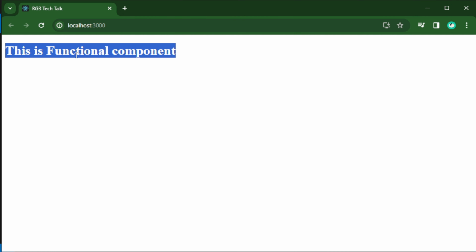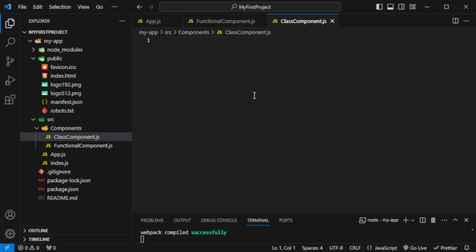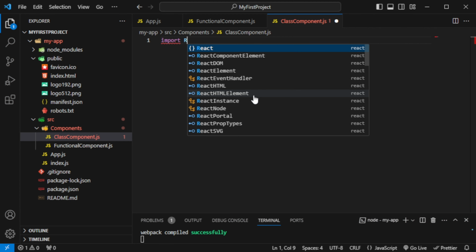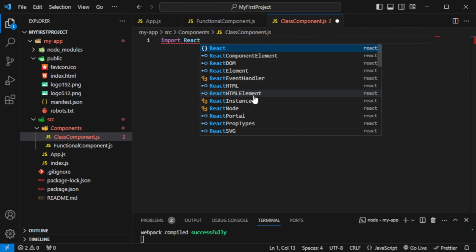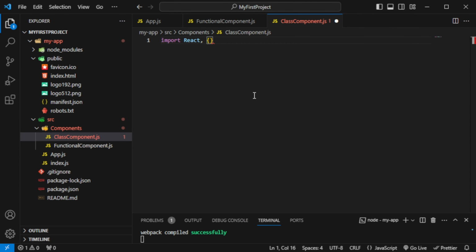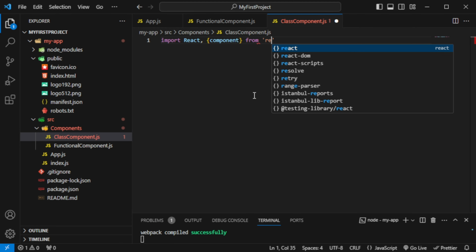Now we are going to create a class component. To do that, as earlier, we will be creating a new file called classcomponent.js file. Whenever we create a class component, we need to include two imports. First one is import React and Component from React.